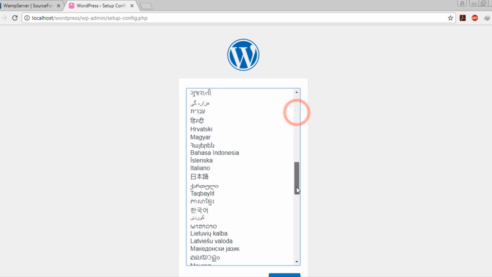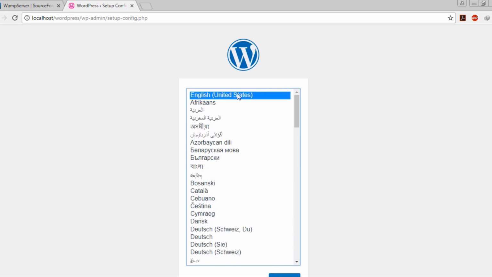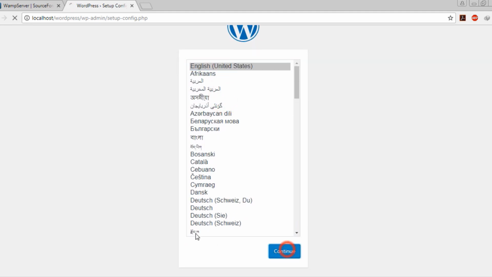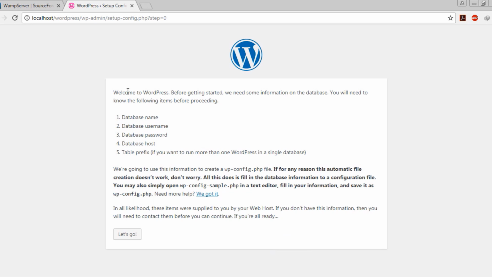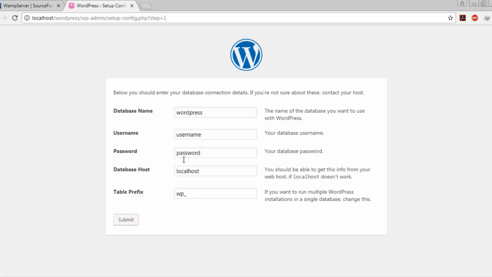So first things first, you choose the language that you want to install. So I'm gonna choose English and click on continue. Then it's gonna tell you that you need a database name. That's what we created just in a few moments. The name was WordPress, if you remember. A database username, database password, a database host. These are the things that you will need. Let's go.